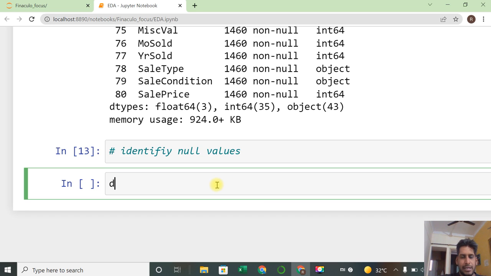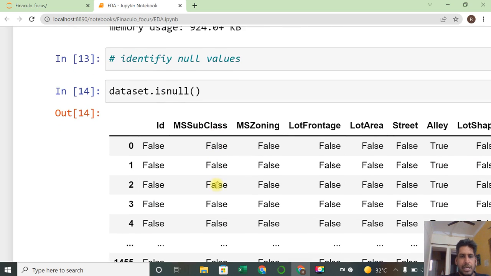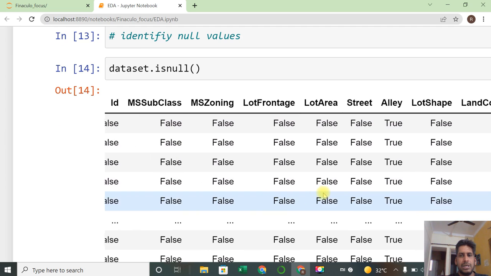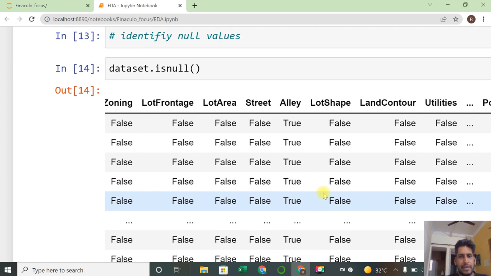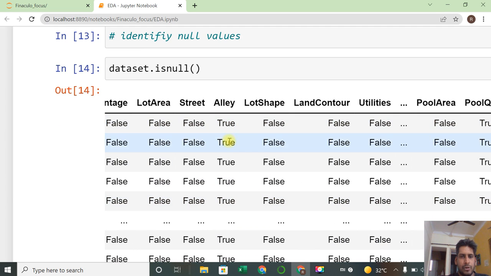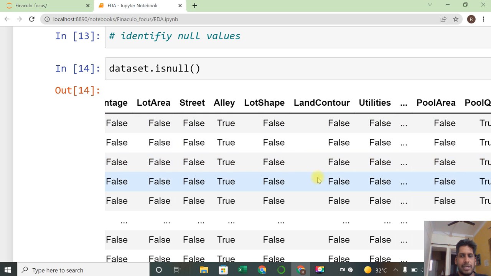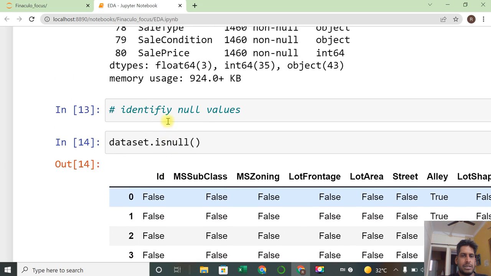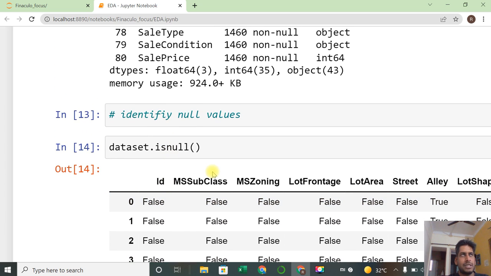For example, if I say name of the dataset dot isnull, it gives true or false, right? Wherever there is a null value, it gives true, otherwise it gives false. So I don't want to just take it that way. I just want to take it like a dataset.